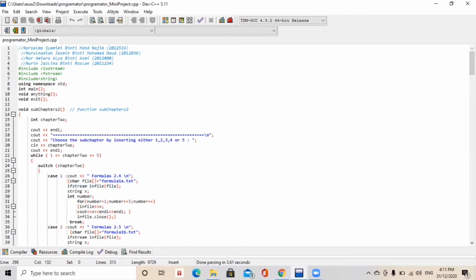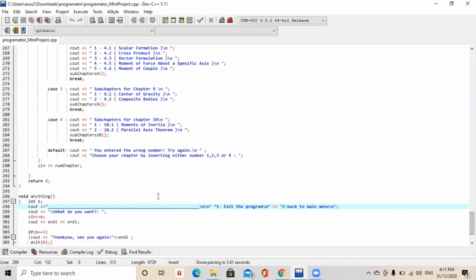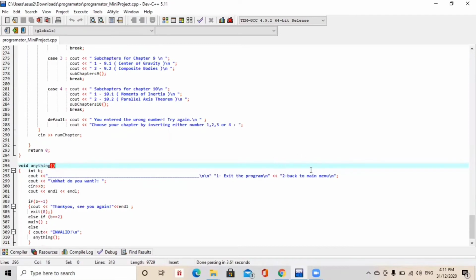Next, we will go to the last part, which is void anything function. In void anything, the program will ask the user either they want to exit the program or go back to the main menu. As we can see here, we use if-else in order to run the program, in case the user enters 1, which is to exit the program. If the user enters 2, the else-if statement will call the main function. Thus, the program will go back to the main menu and repeat the same process again. The program will stop running only when the user chooses to exit the program.